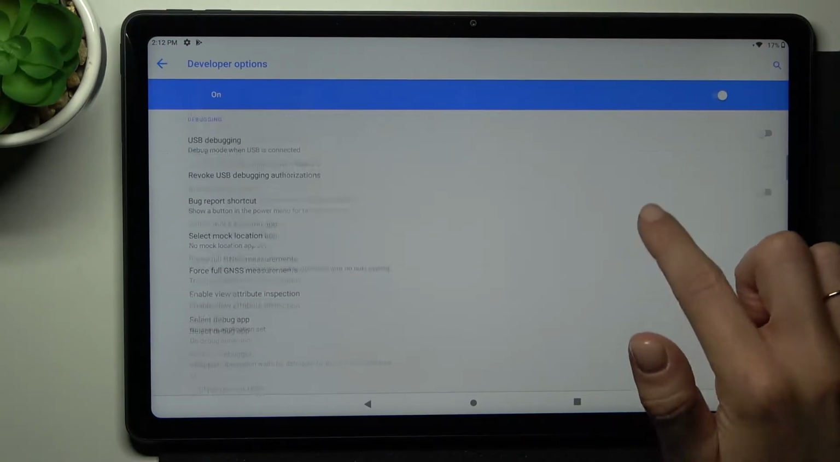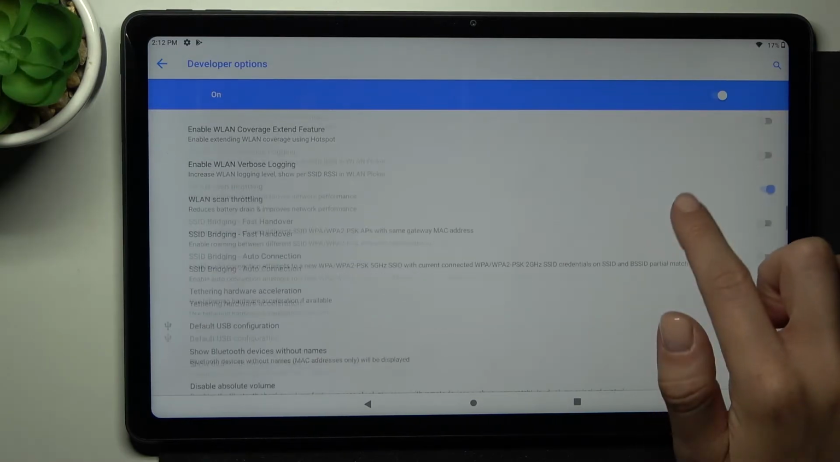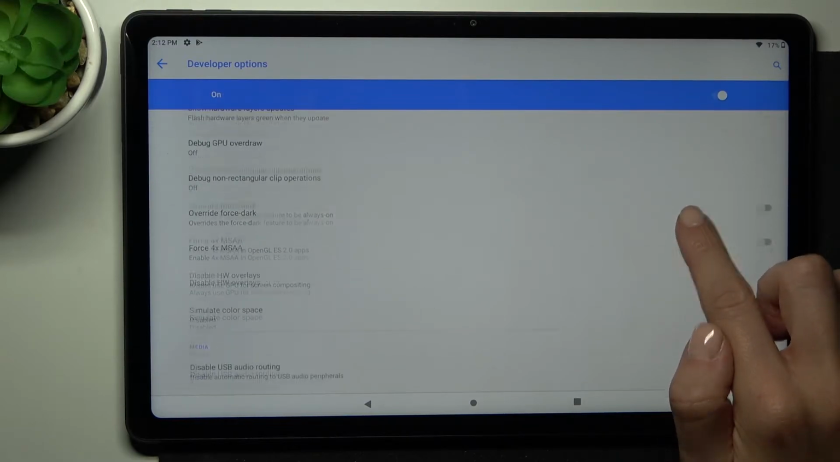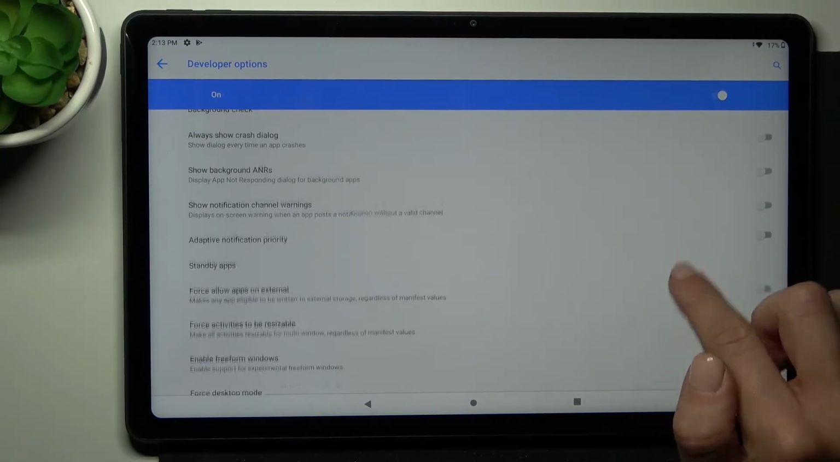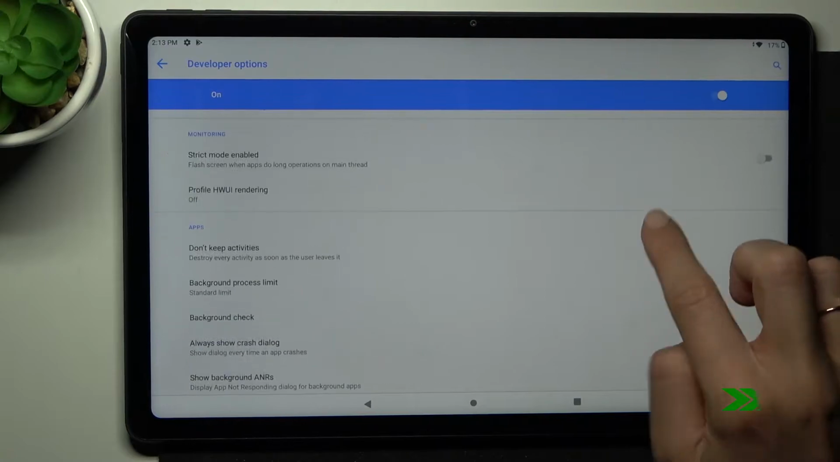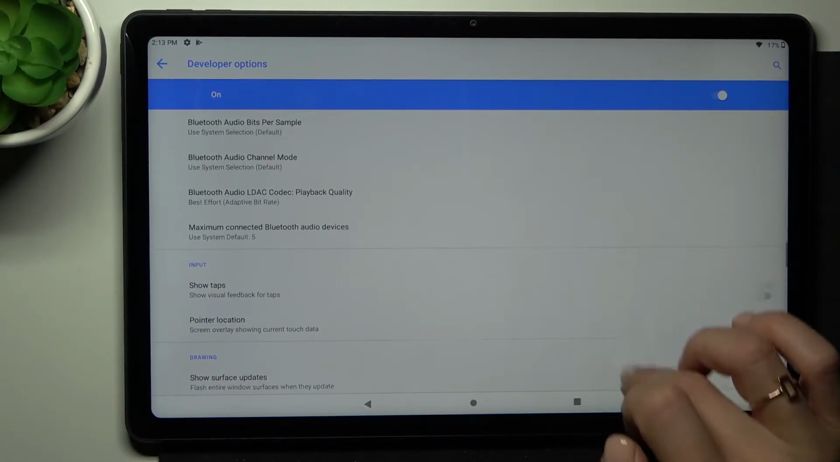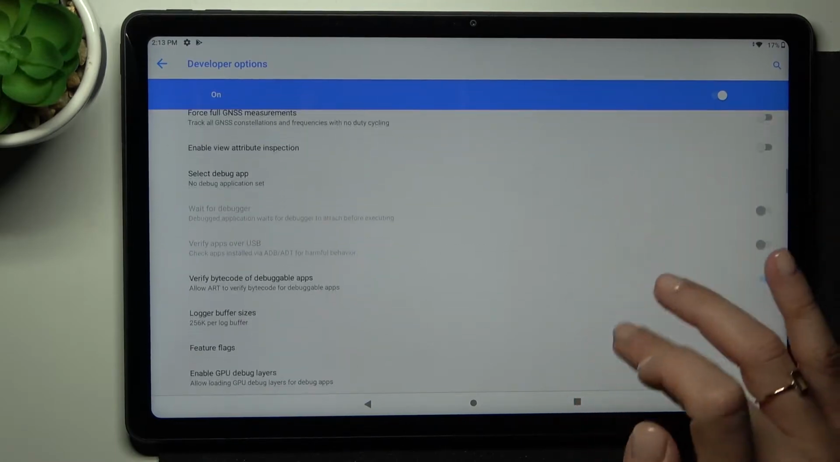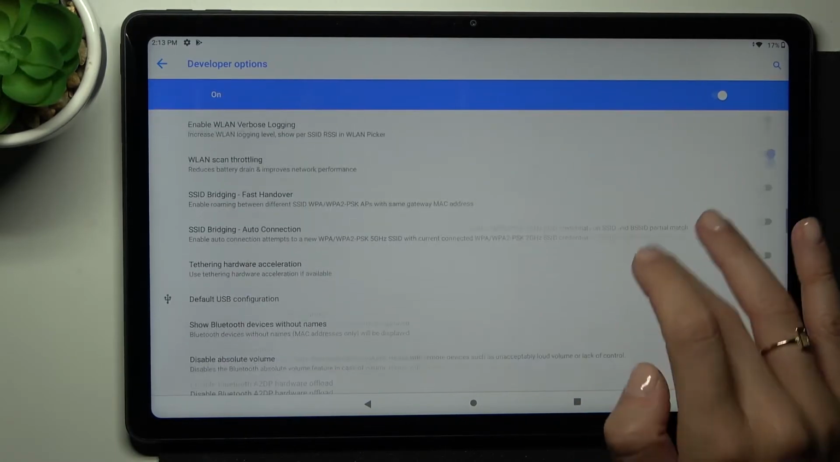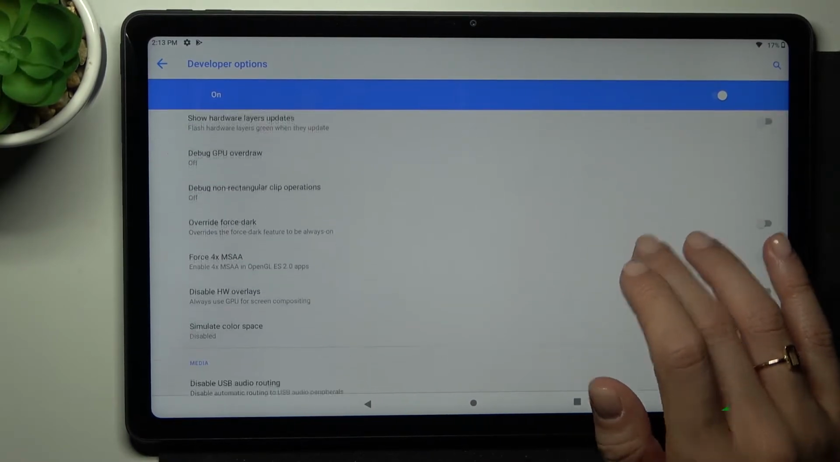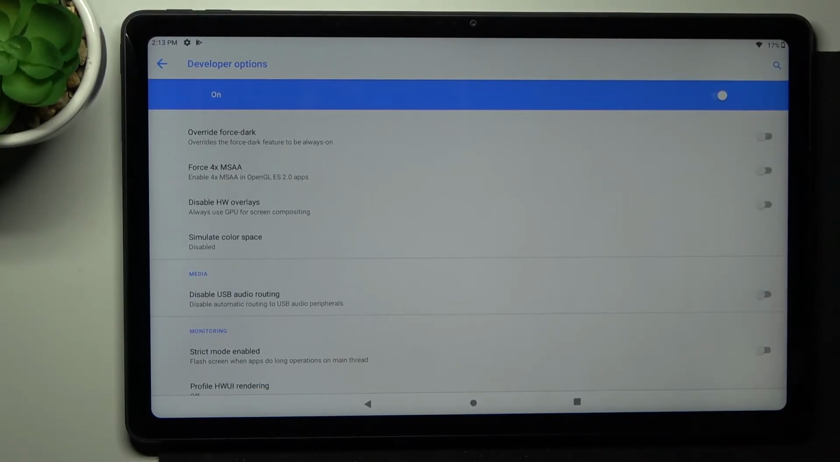Now you need to scroll down. And here you will notice, okay, so I just lost it. Let me look carefully one more time. Okay, so here you've got simulate color space.